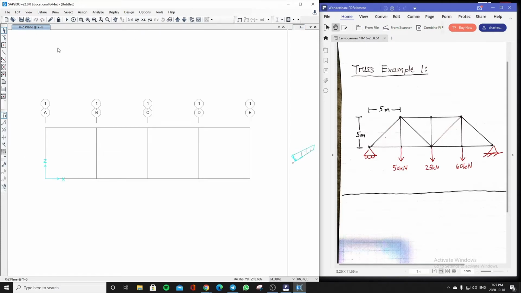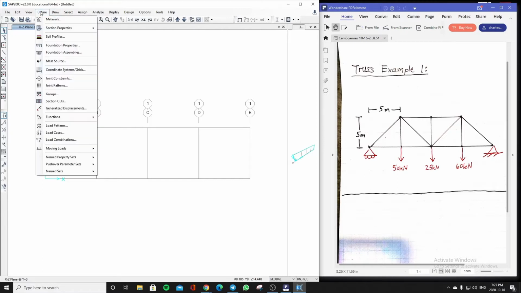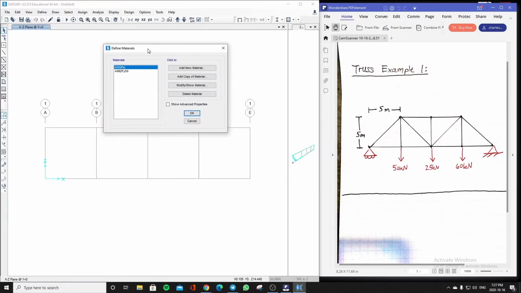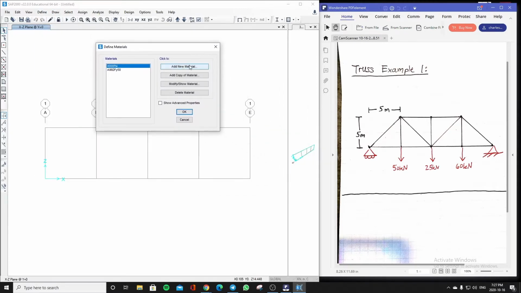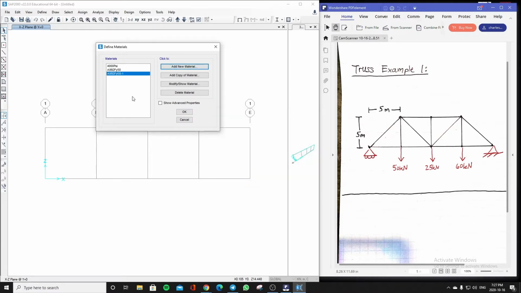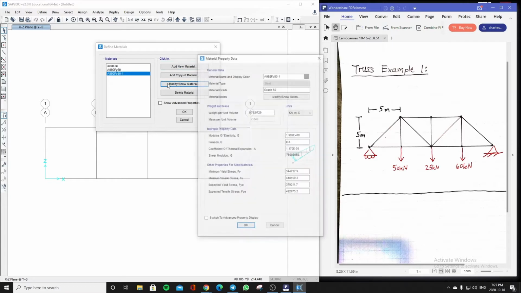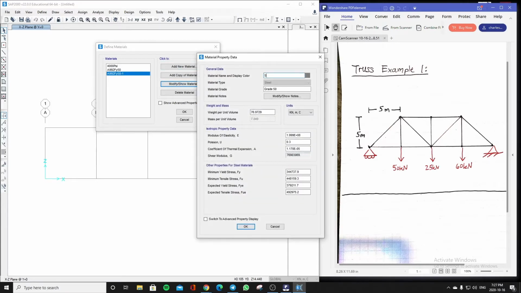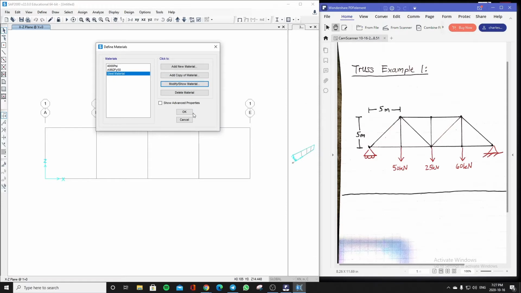Alright, we'll define materials. So when you define a material, you want to add a new one. We'll keep everything default. And we'll modify it. And by modify it, we'll just change the name to steel material. We'll keep the material weight default, the modulus of elasticity default, and the units already match up, which is perfect. Hit OK. And there we go. We just made a material.